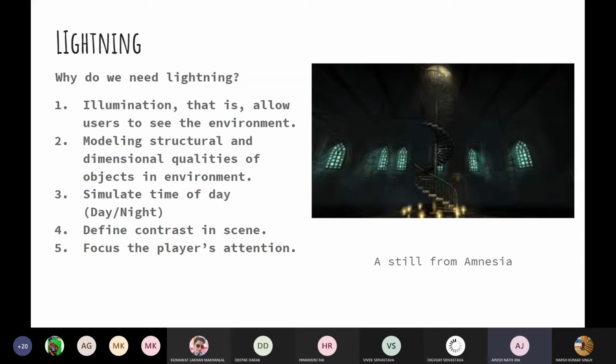Like you can see here, there is a still from Amnesia. If you know about this game, or if you don't know, this is basically a very popular survival horror game. You can see how the contrast of a scene can make this look like a kind of spooky scene, a bit of a horror scene. So the contrast of a scene basically defines the mood of the scene. So this is what it is.